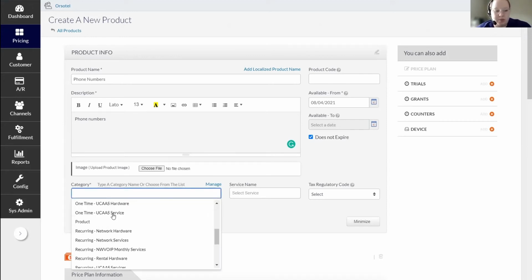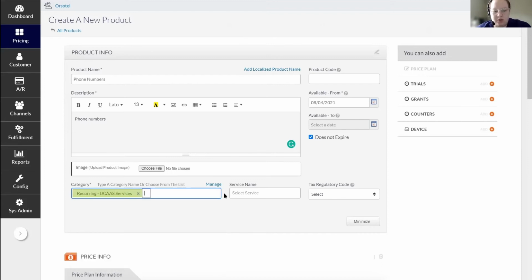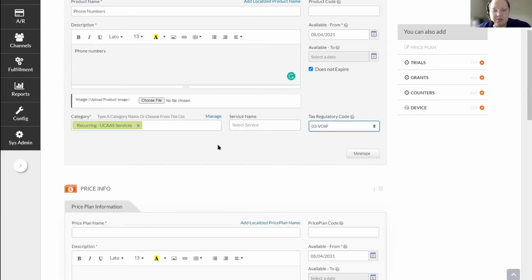And then from the category, you're going to pick where this sits. So for example, I'm going to say this is a recurring service under recurring UCAS services. The service name you don't need to enter, and the tax regulatory code will always either be 99 or VoIP 03. 99, which is just sales taxes, usually for any hardware or MSP services if you choose to bill that out of here. But in this case, I'm going to pick VoIP. And from there, I'm going to move on to my price plan.